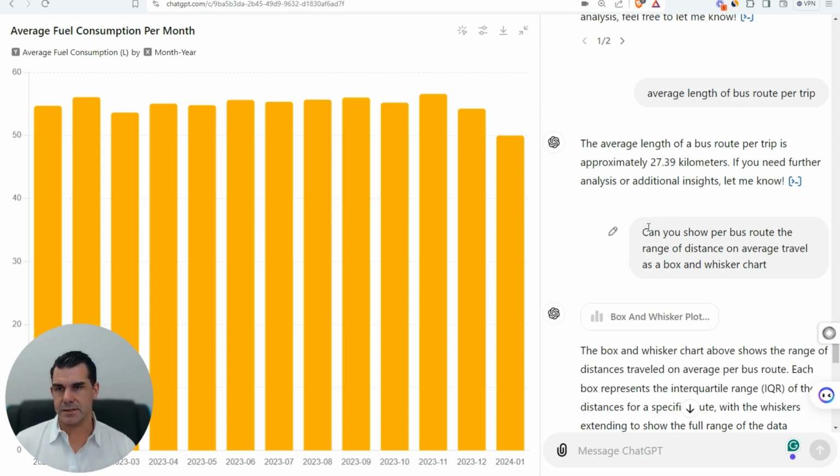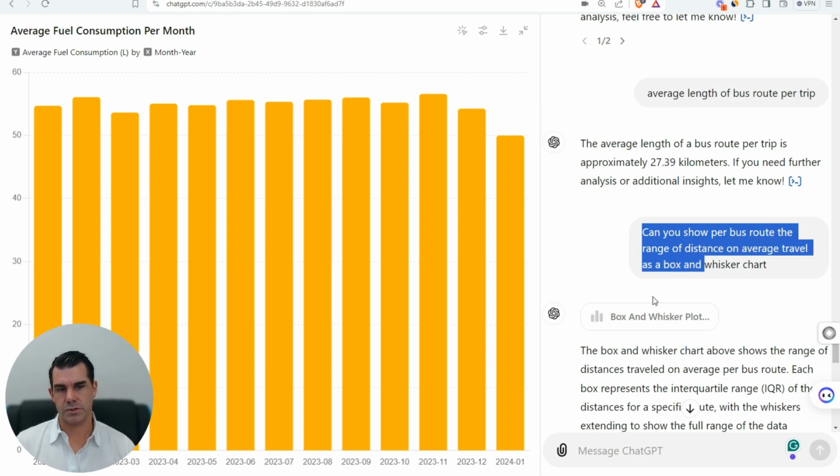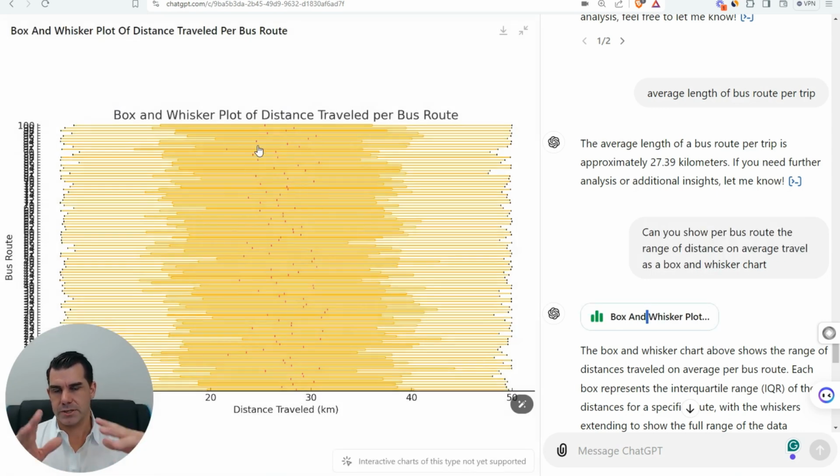Okay, so then I asked something a little bit different. I said, can you show me per bus route the range of distance on average traveled as a box and whisker chart? So what this is, I want to see the high, the low, and the range, right? This is obviously too busy. There's too many bus routes.